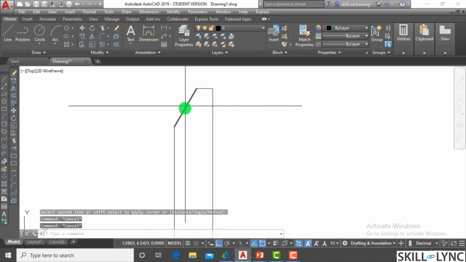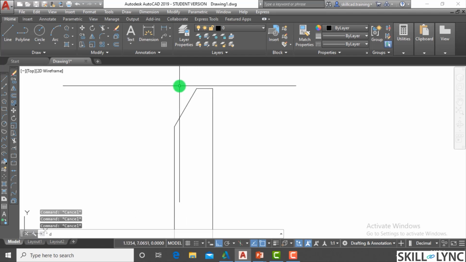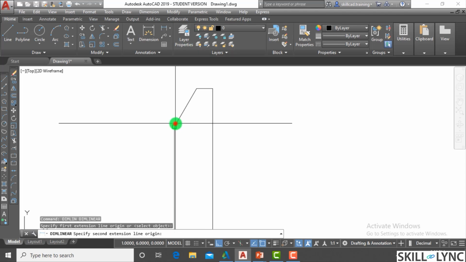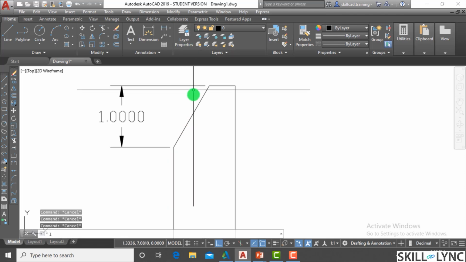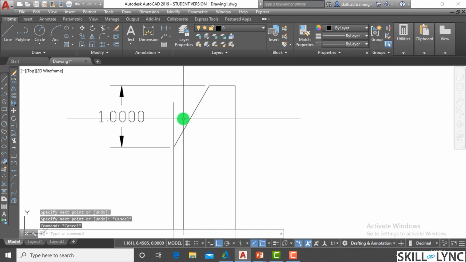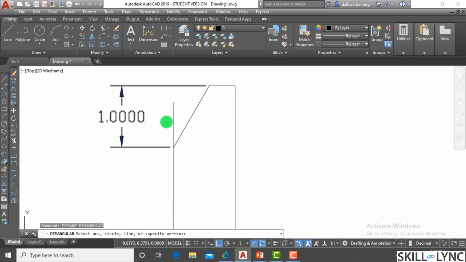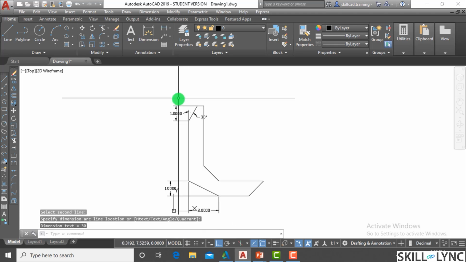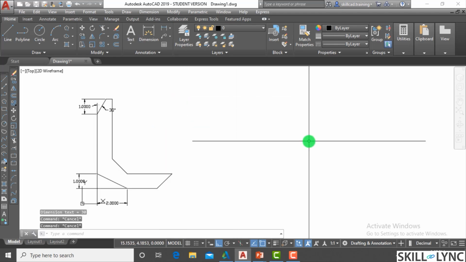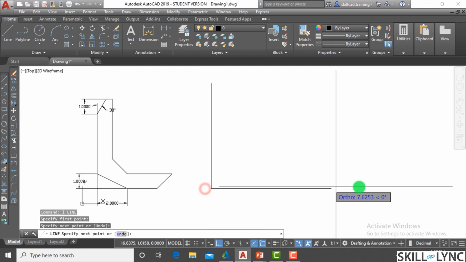Now, if you take the dimension of it, you will find that this is chamfer distance 1, and if you take the angle, you find that this is exactly 30 degrees, as you have mentioned. So this is how it works. Let's take another example. I draw a random line over here.